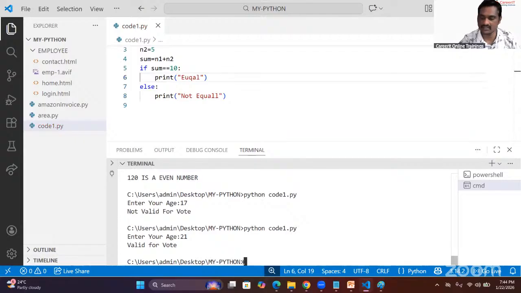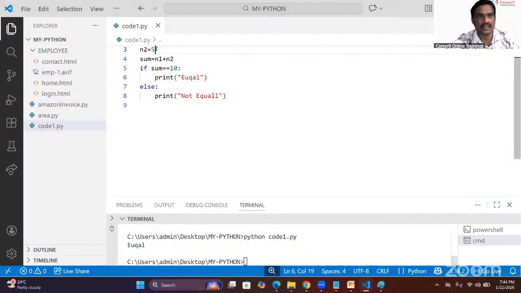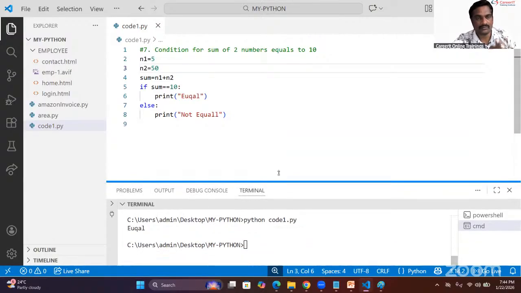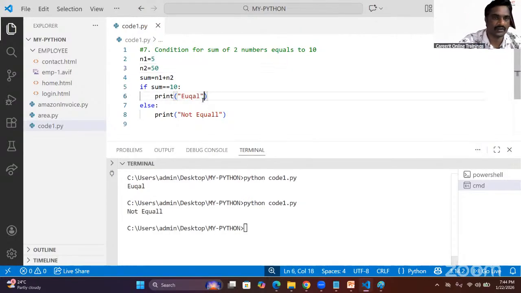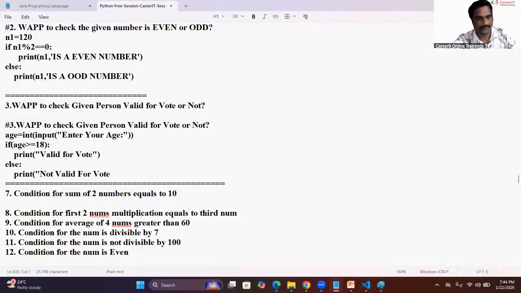Now I am executing this code, sir. What happened? Equal is coming. Suppose here n2 value I give as 15. If you do the sum, what happened? 55? No, 20. 20 is not equal to 10, so it automatically gives not equal. Guys, like this you can write the code for all the problem statements.